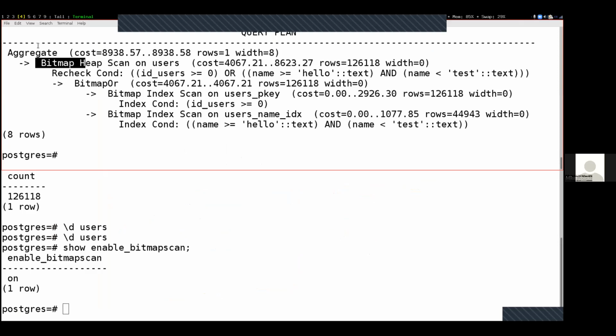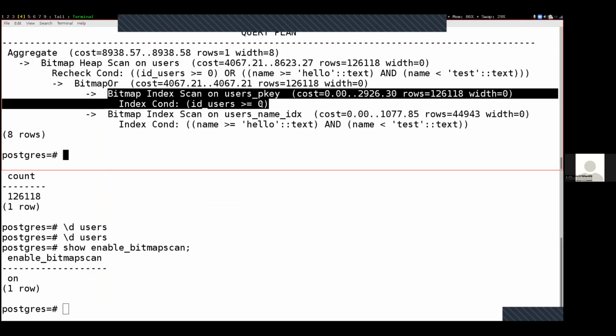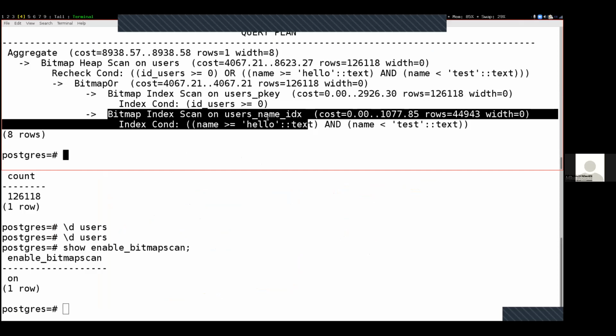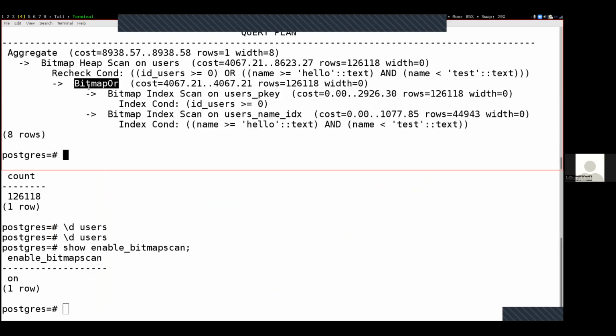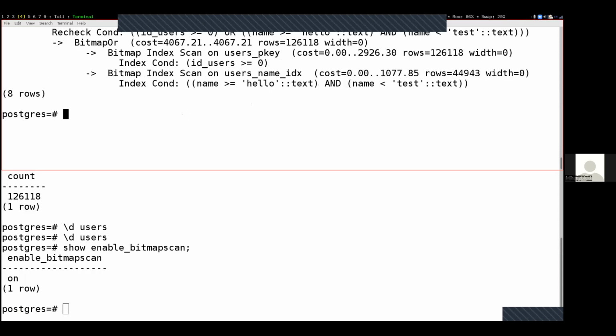Reading this output down here, we have the bitmap index scan on users' primary key, bitmap index scan on this. So these two lines right here are generating the actual bitmaps corresponding to these conditions right here. And then this BitmapOr ORs the results of these bitmaps together. And then the bitmap heap scan on users, scanning over users based on the bitmap resulting here, returning out all the resulting tuples.